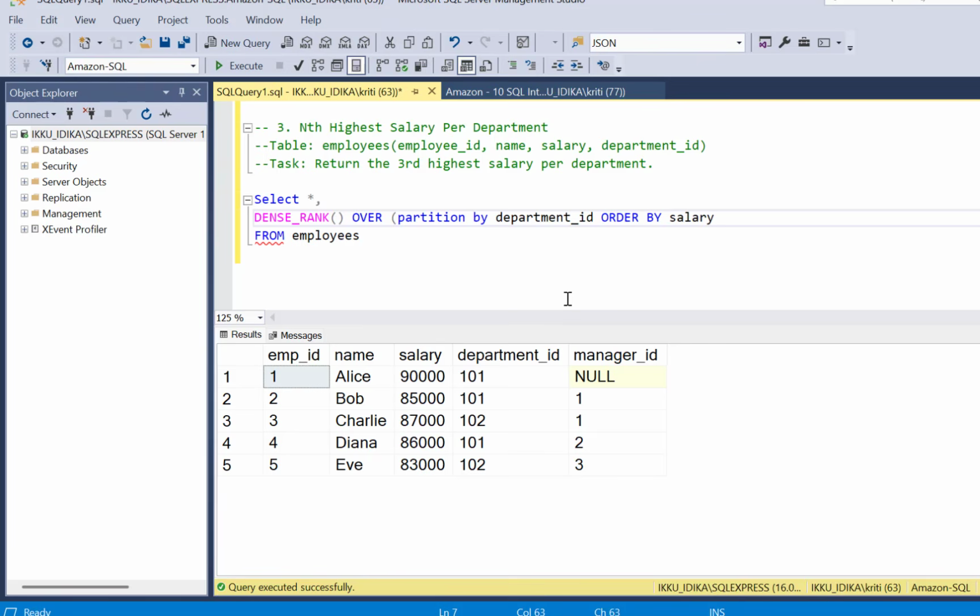And here again, you have to keep in mind that you have to order the salary in a descending manner, because we are talking about the third highest salary. So you have to go from the highest to the lowest. So these two things you have to keep in mind: which ranking function to use and the order in your partitioning in your window frame. And then we call it rank.